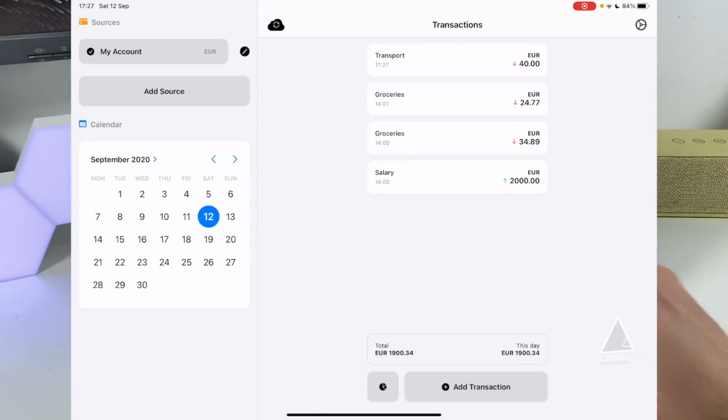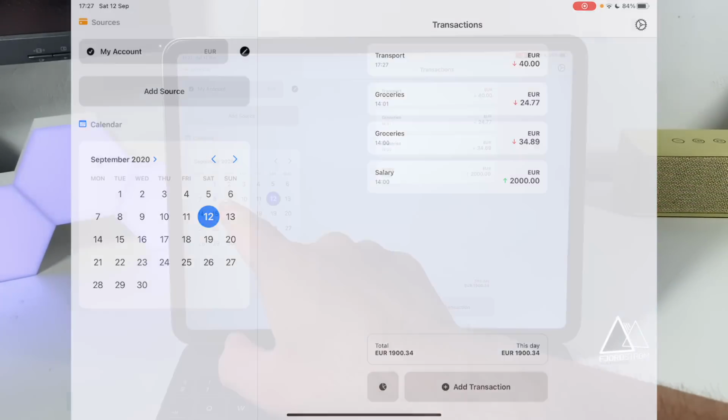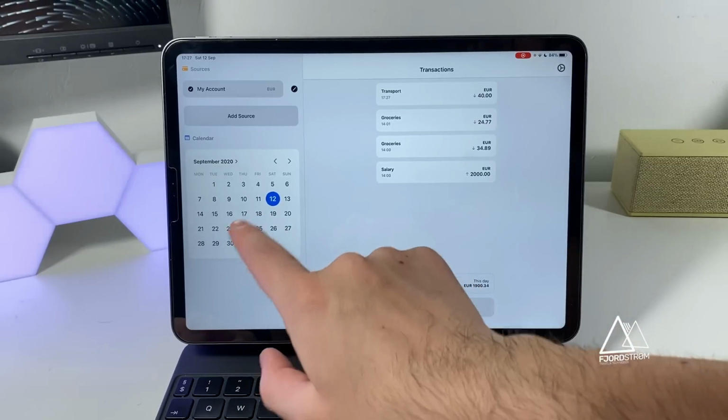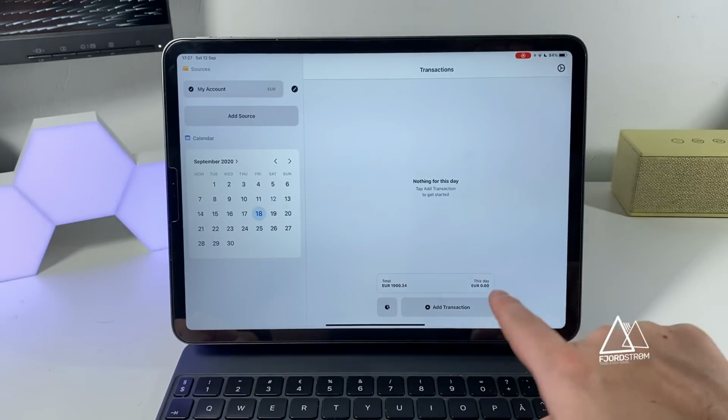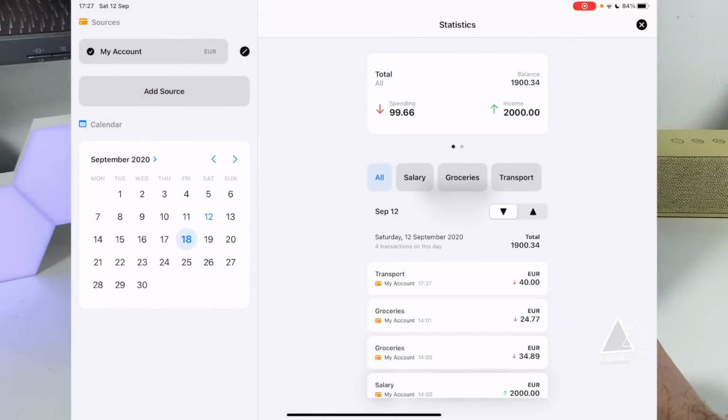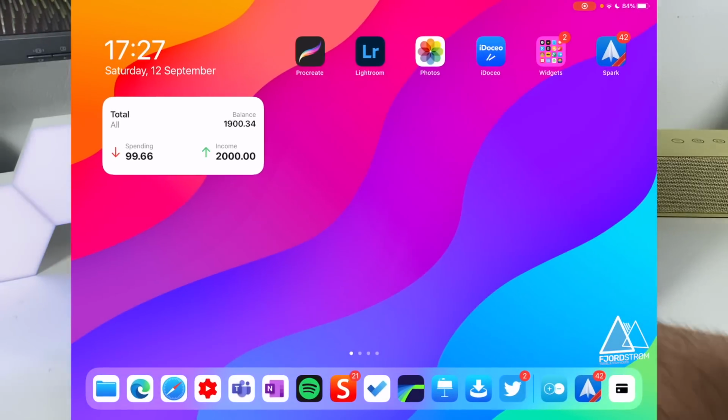So it's really fast. It synchronizes, by the way, with iCloud, and you can look at your expenses and income day per day, and that is really cool. At the same time, at the bottom over here, you can still keep track of how much money you still have left, and then of course you can have an overview over here as well as on your widgets over there.